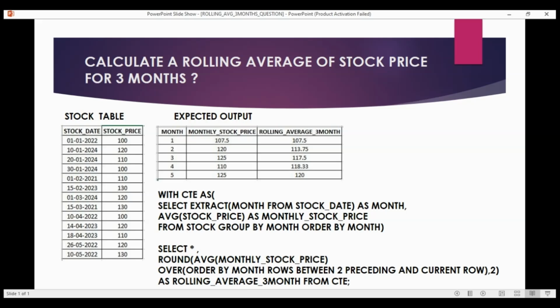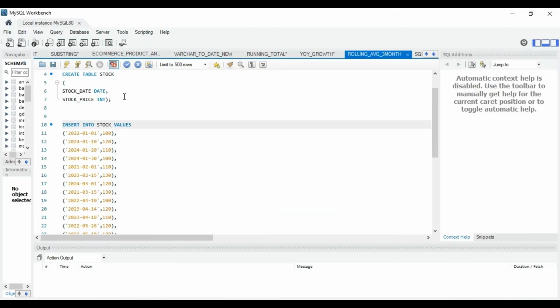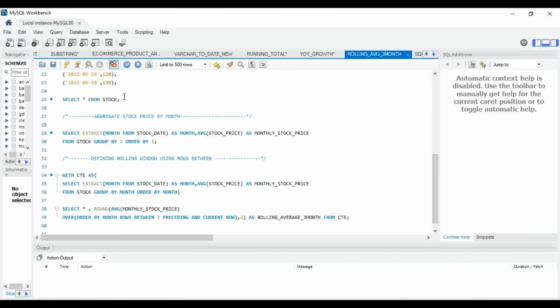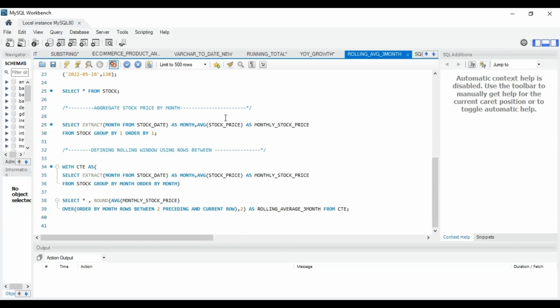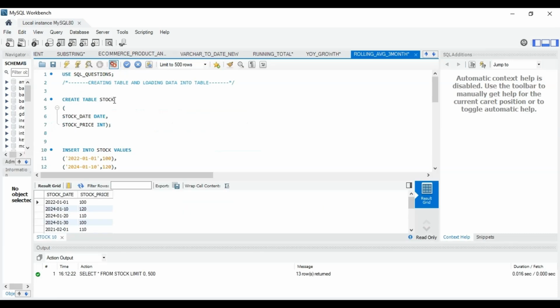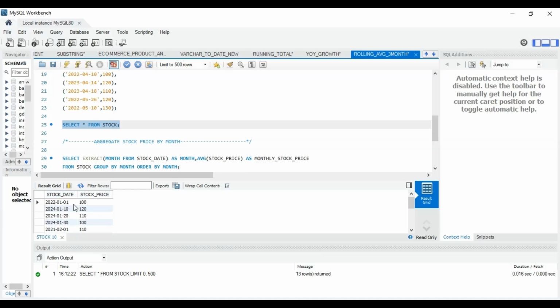Let's solve this problem using MySQL Workbench. I have created a PDF of this practical which you can refer to and practice. The link is provided in the description. I have created a table stock and inserted some values in it. This is a table which has stock date and stock price columns.